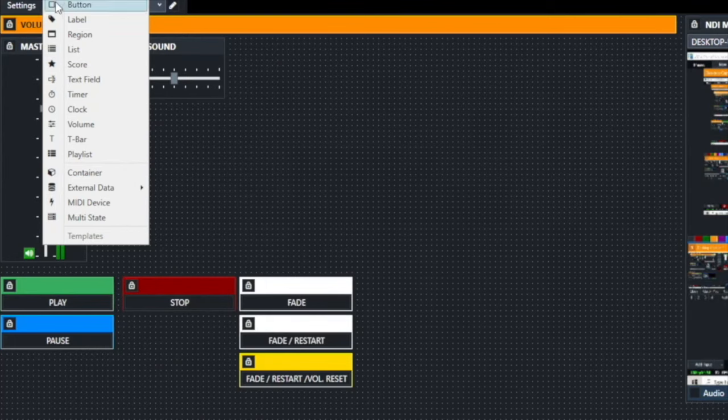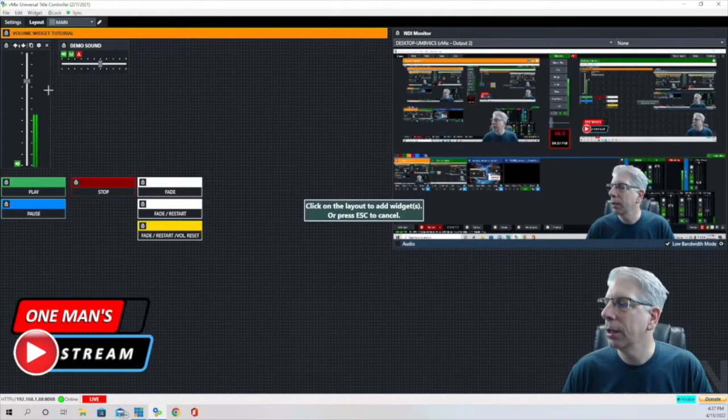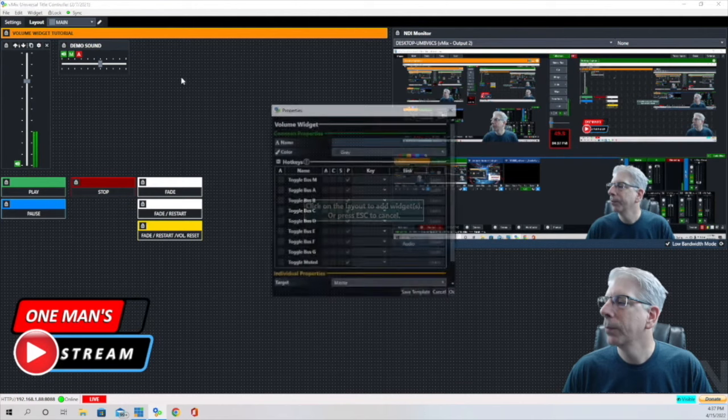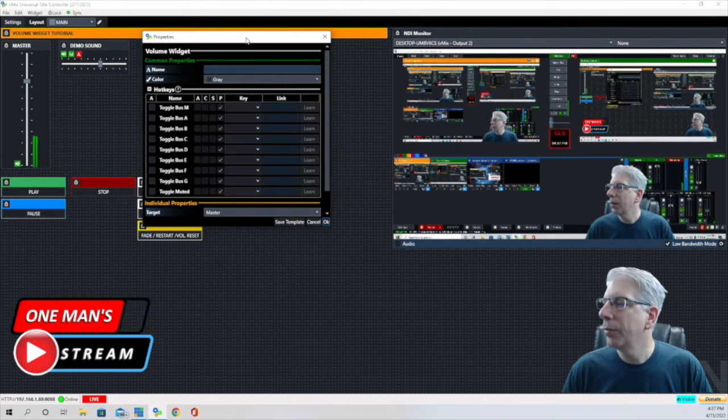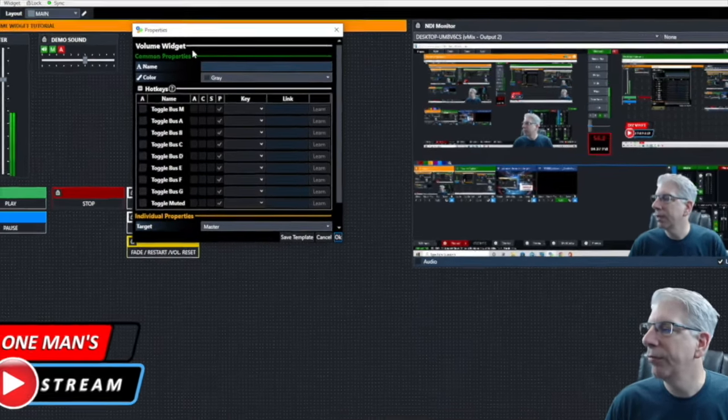The volume widget. Let's go ahead and just go up to the menu bar and click widget, and you can see all the ones that we've covered so far. We've covered the button, label, region, score, text field, timer, and now we're going to focus on the volume widget. So I'm going to go ahead and click on the volume widget, and that brings up this box right here, and you can see that it does say volume widget.